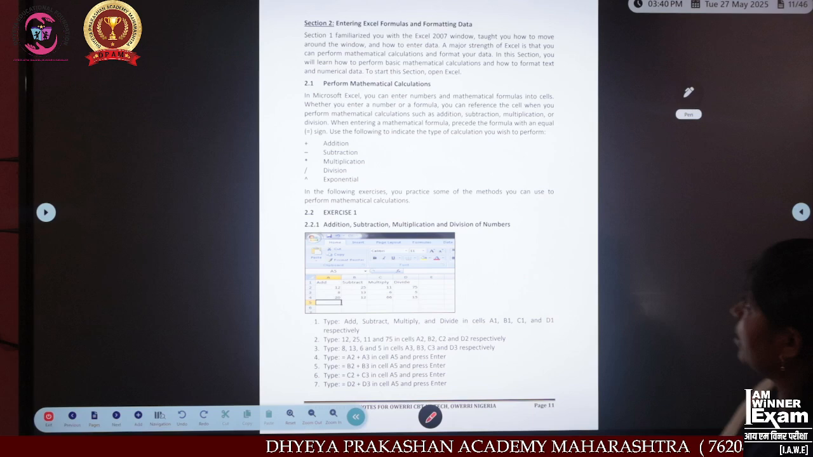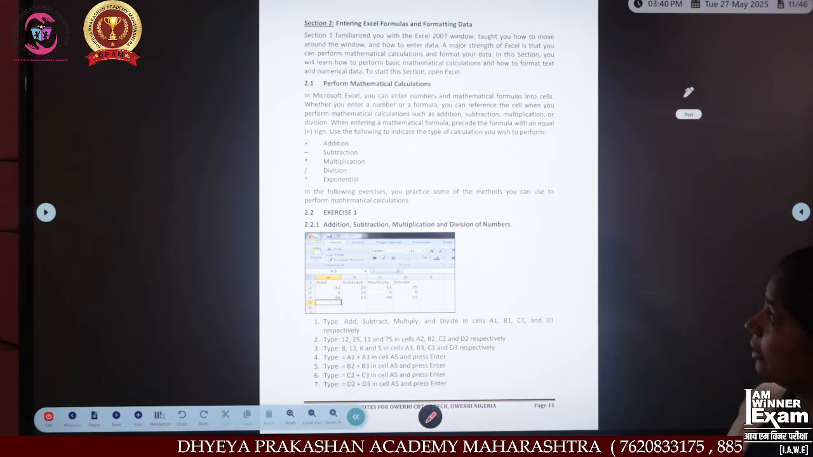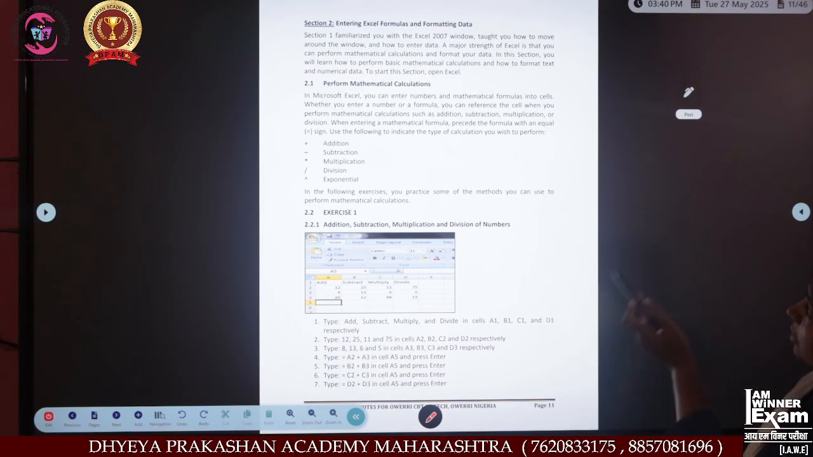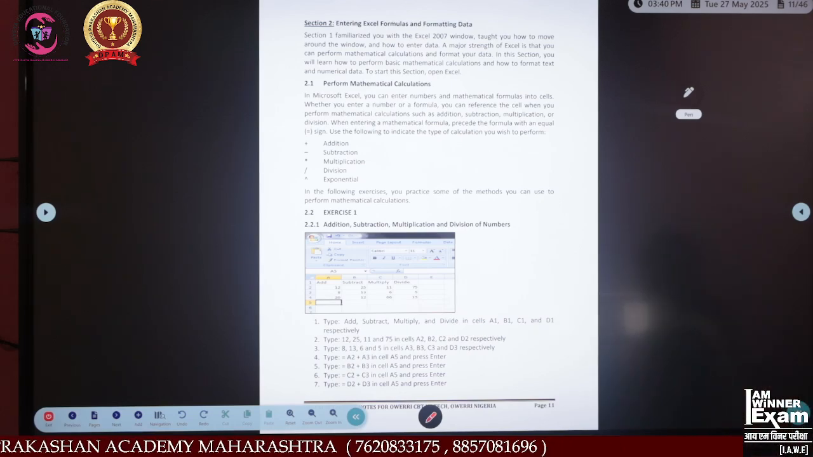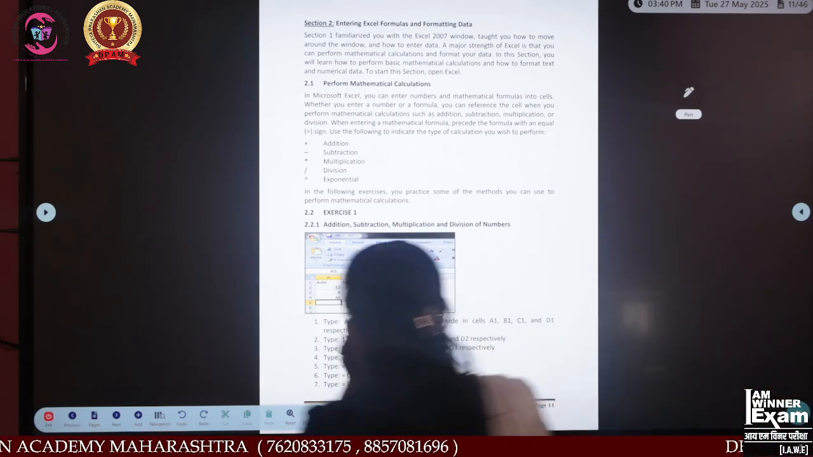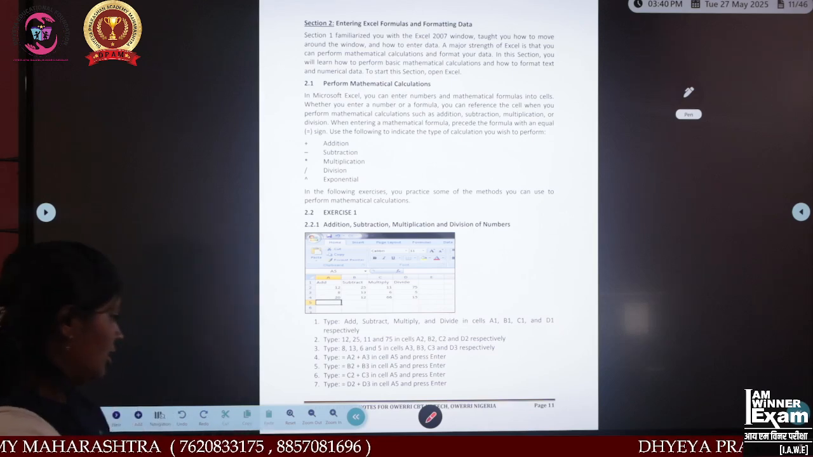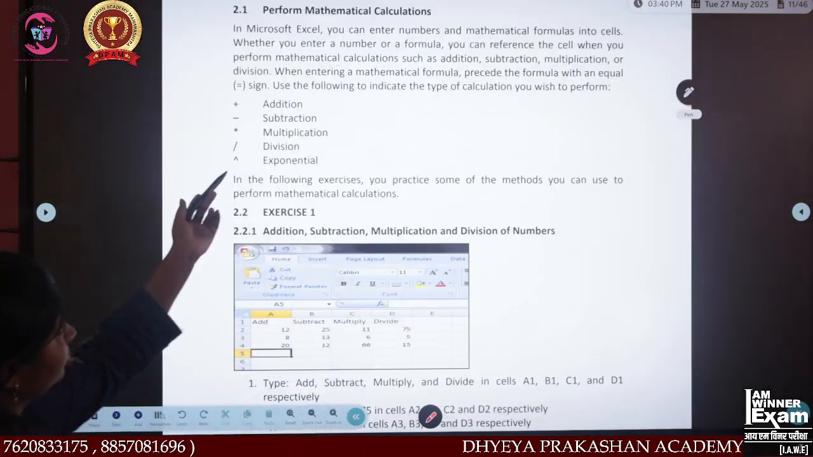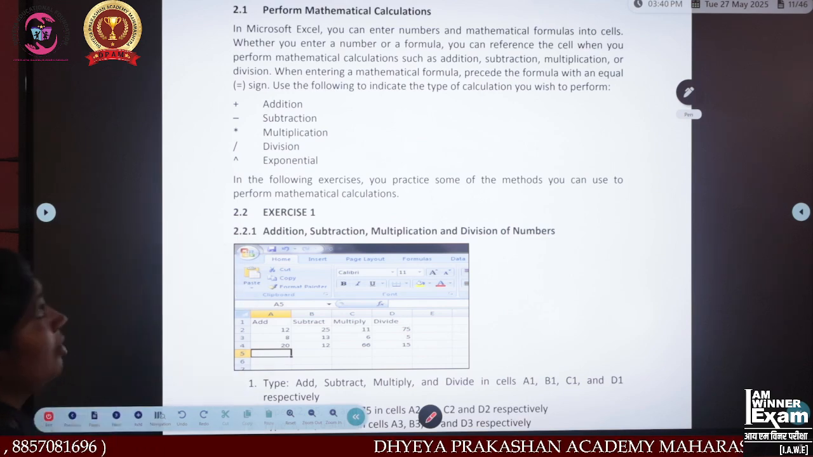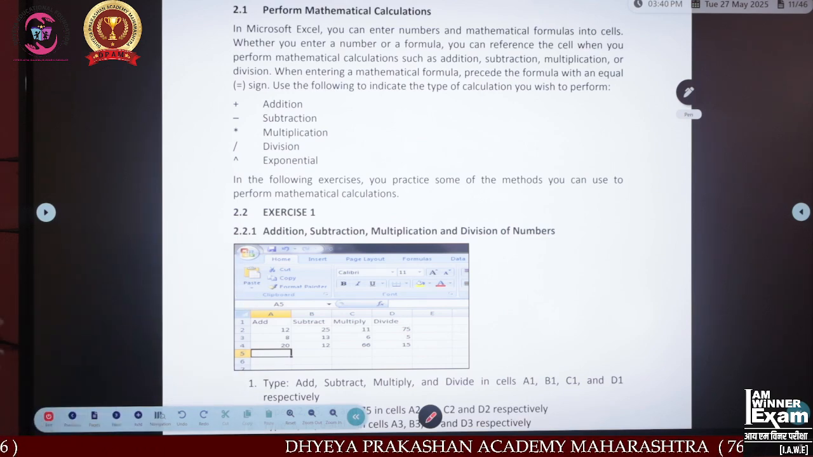Next one is section 2: entering Excel formulas and formatting data. In this section you will learn how to perform basic mathematical calculations and how to format text and numerical data. To start this section, open Excel.